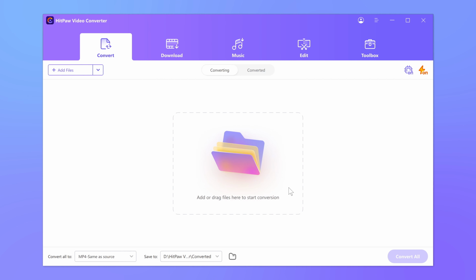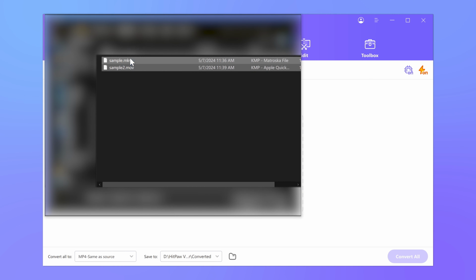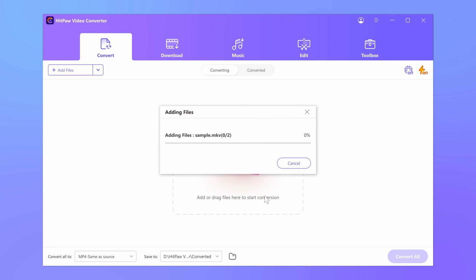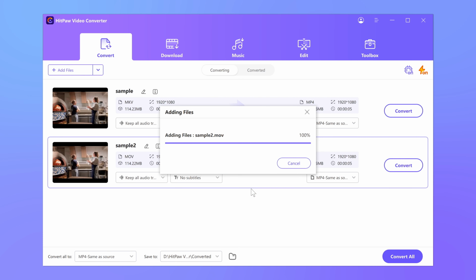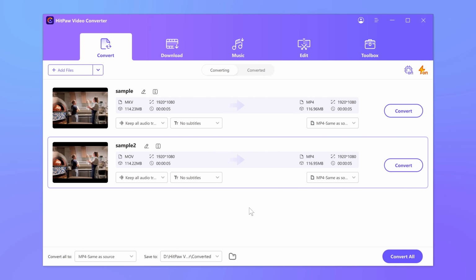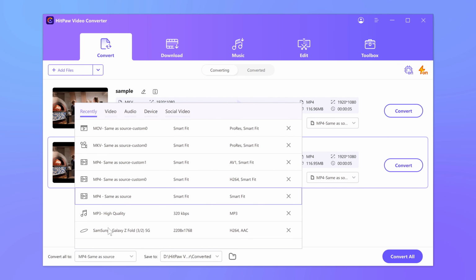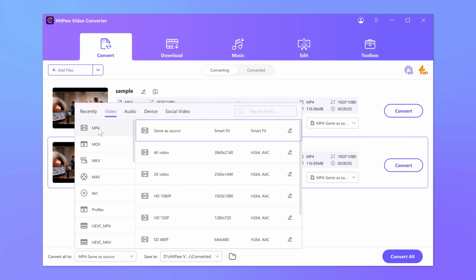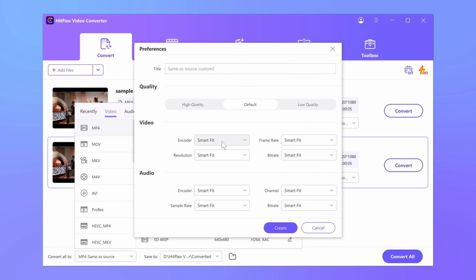Once you open it, import the MKV or MOV file that couldn't be opened. The tool supports batch processing, so that's convenient if you have multiple corrupted video files. Then choose your target video format. Take MP4 for example. You can even customize the format settings if you like.